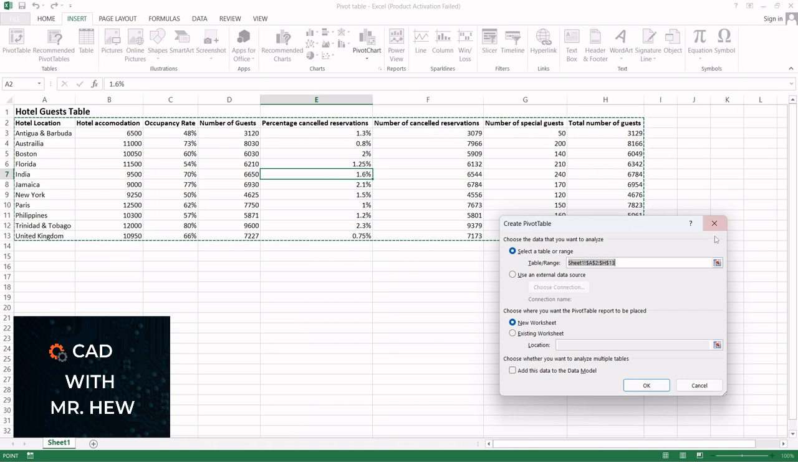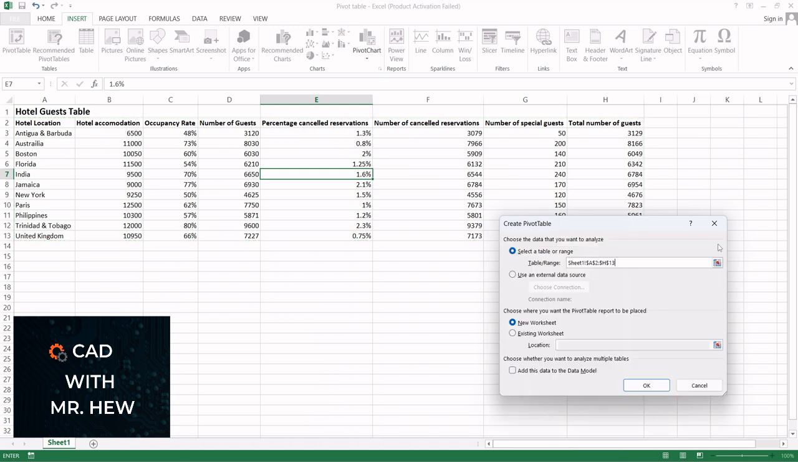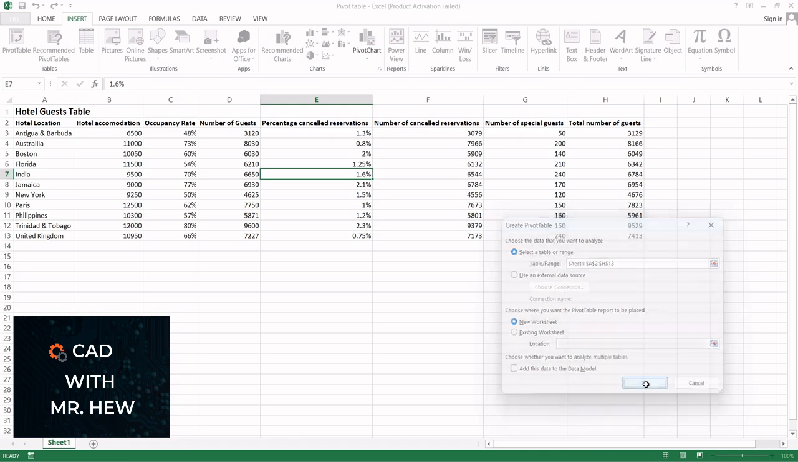If you wanted to choose the table or the range, you would click here and then you would select the range of cells like this, right? Then we click here, right? And we want it on a new worksheet. If you want it on the same existing worksheet, you would click here, but we want it on a new worksheet, and then we click OK.